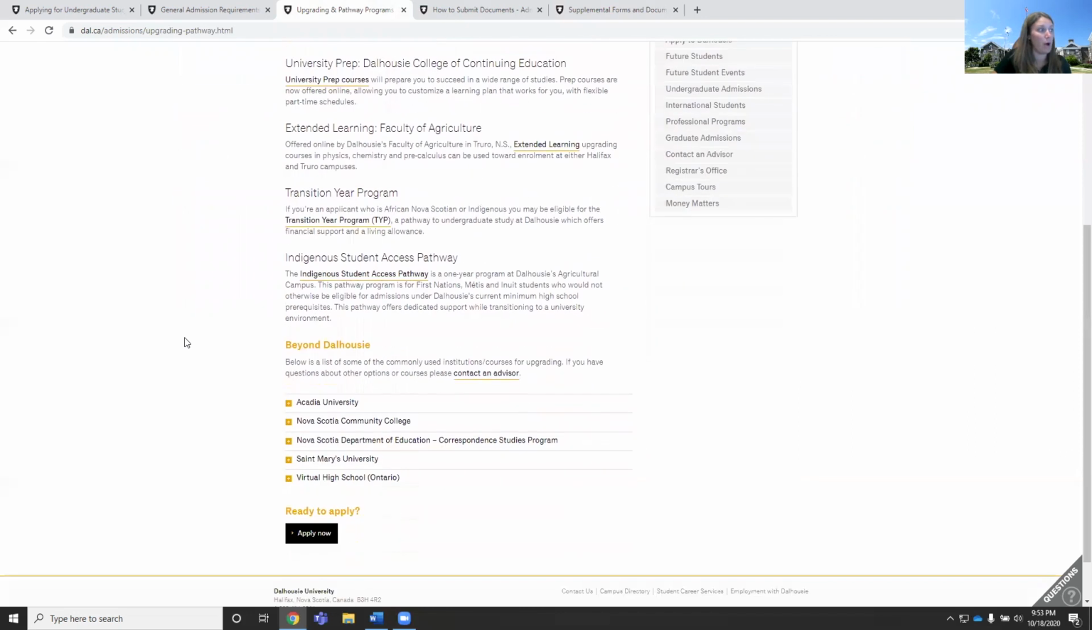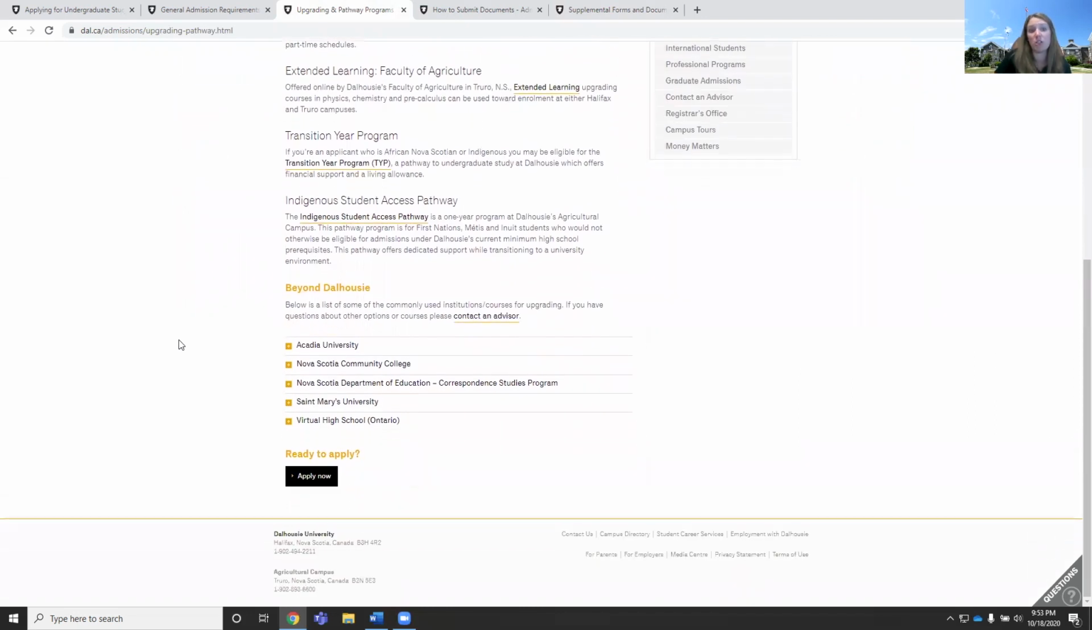We also have some options beyond Dalhousie that you can explore. If you have any questions or you're wondering if you do need to upgrade, please make sure to reach out to an admissions officer so that you can get some advice and information on next steps.